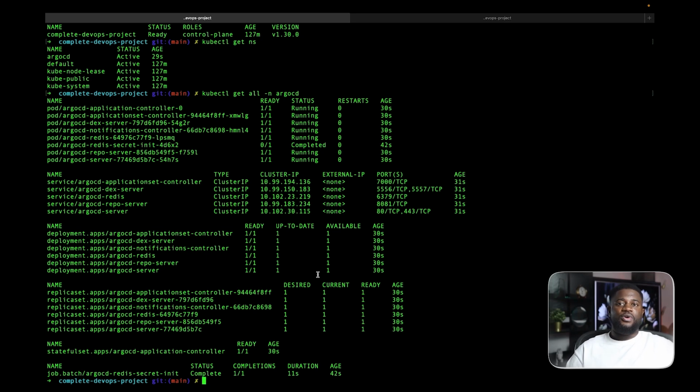With Argo CD deployed, we can now access its dashboard. The dashboard provides real-time visibility into all applications it manages, including their synchronization status and health checks. To access it locally, we'll use the kubectl port-forward command. So we can do kubectl port, let me clear this, sorry, Control L. So we use the kubectl port-forward and then the Argo CD service name.